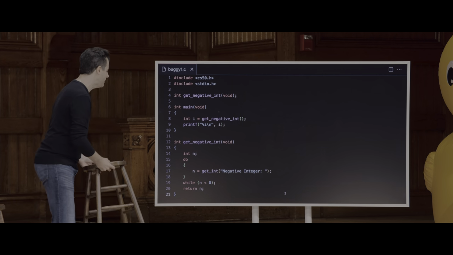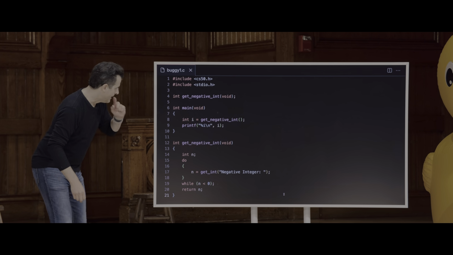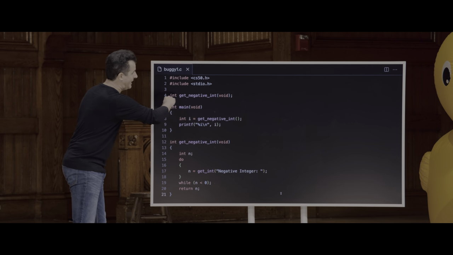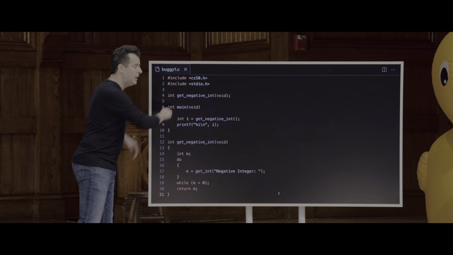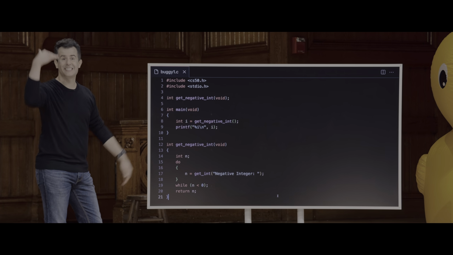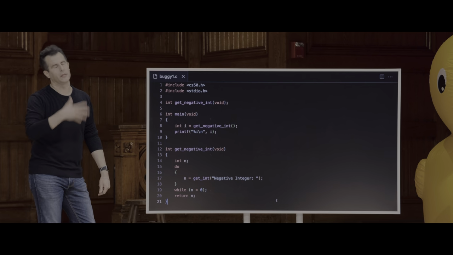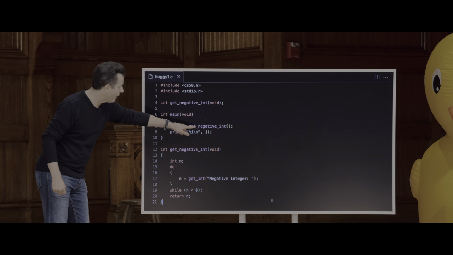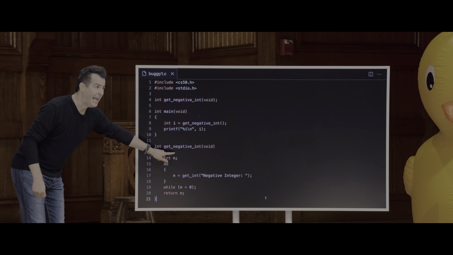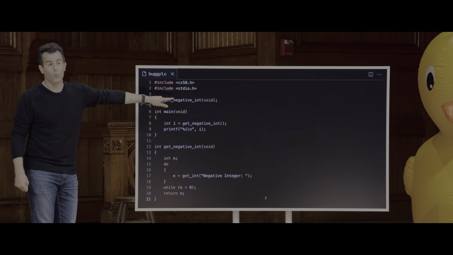Now, what's the bug down here? Well, let me look at get_negative_int's implementation. Notice this first line, 12, is identical to the prototype up here. The prototype is sort of stupidly required up here because C reads things top to bottom, left to right. The compiler technically does. So if you reference get_negative_int here, but you don't implement it until down here, and you haven't told C in advance that it will exist, again, you get the error we saw last week.